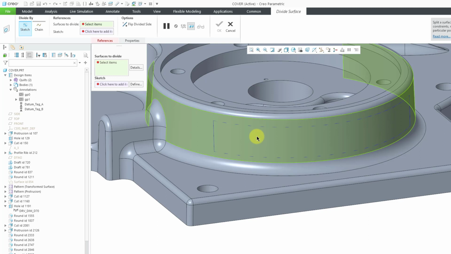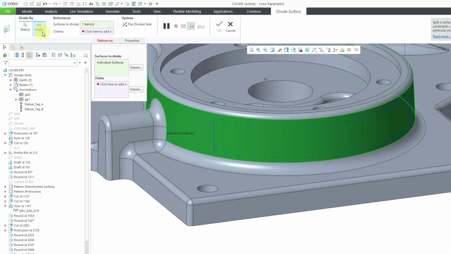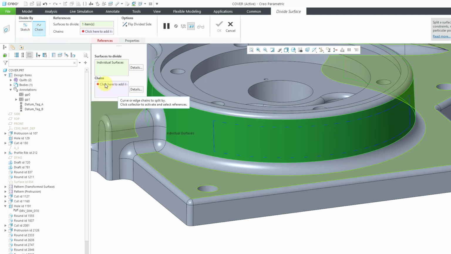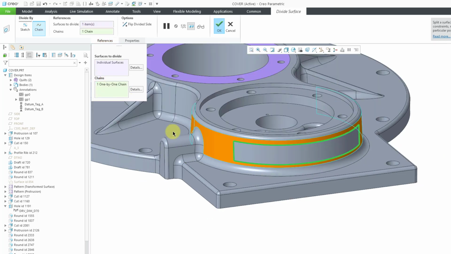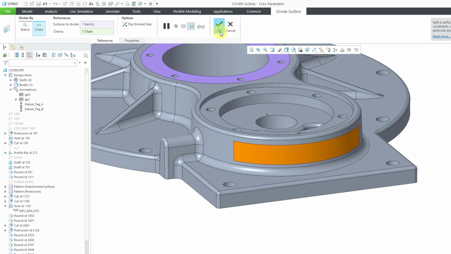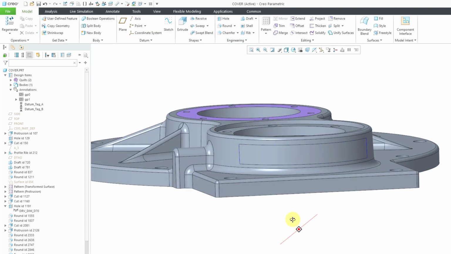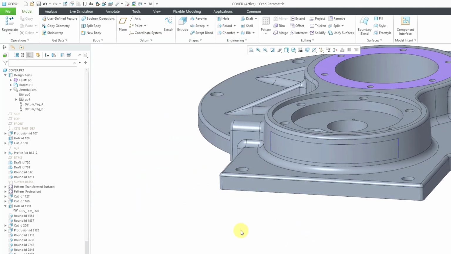For the surfaces to divide, I will pick this surface. And instead of using a sketch, I'll use the button on the dashboard to change it to a chain. And let's activate the chain collector. Pick the curve that I just created, and we could flip the divided side if I want to make sure that the divided side is in the middle. That's good. Let's hit the check mark. And so now we have divided up that curved surface.